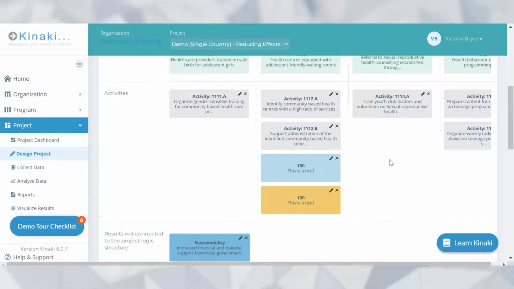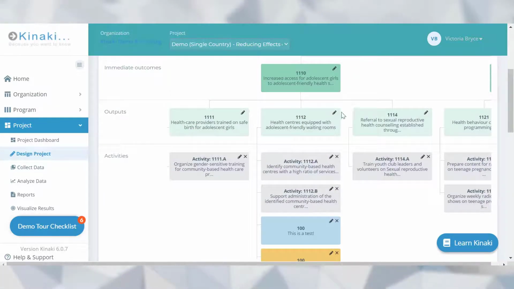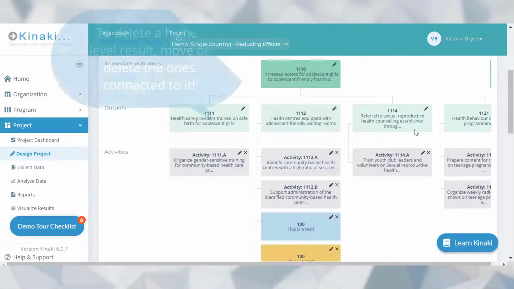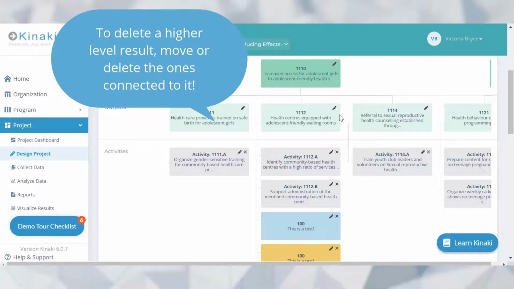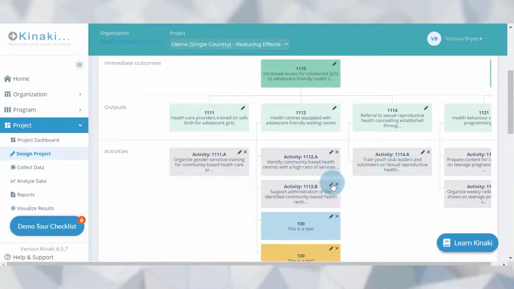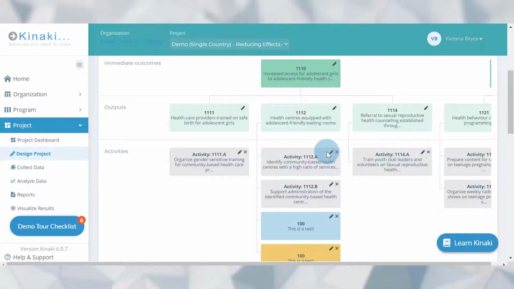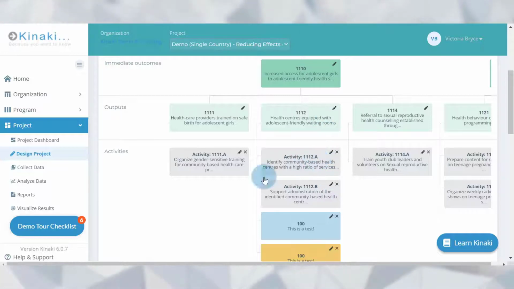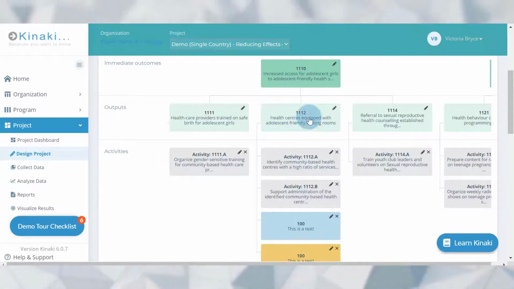Now you'll notice that the upper levels do not have that X next to it, and that's because you can't delete an upper level result statement that has other result statements attached to it. So I can't delete 1112 because it has all of these activities connected to it. If I want to delete it, then I need to start at the bottom and delete these ones first, and then this one will become available. Or alternatively, you can move these activities into another spot, and then this one will again be available to delete.